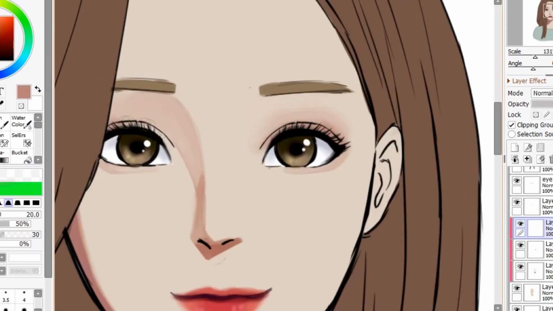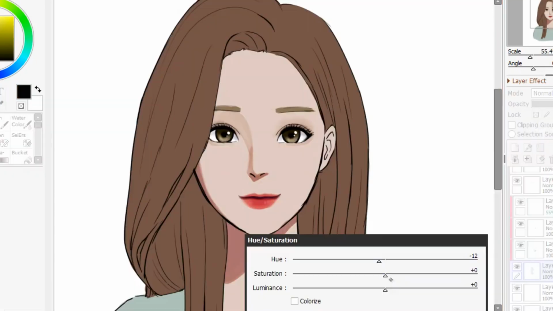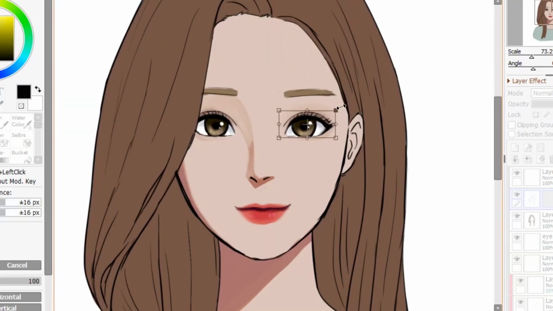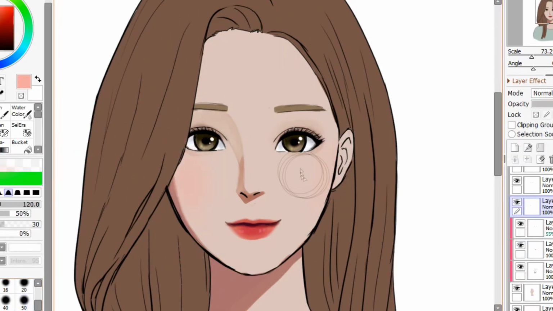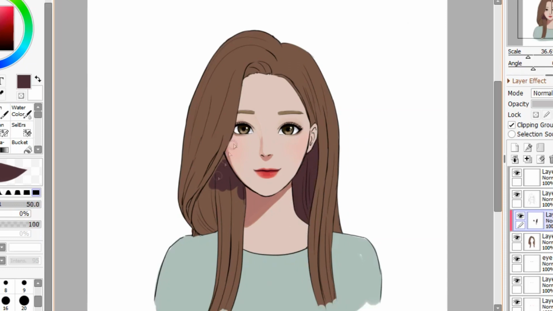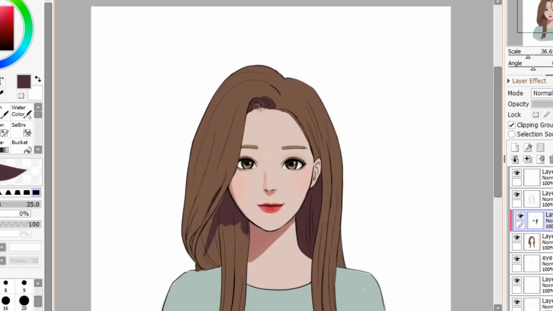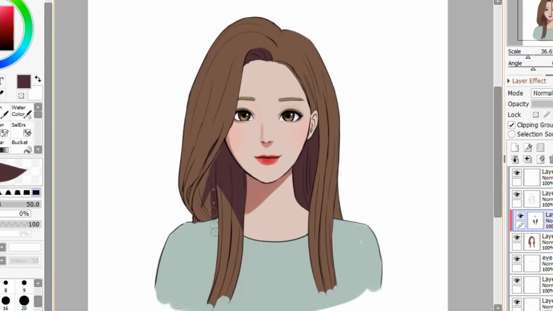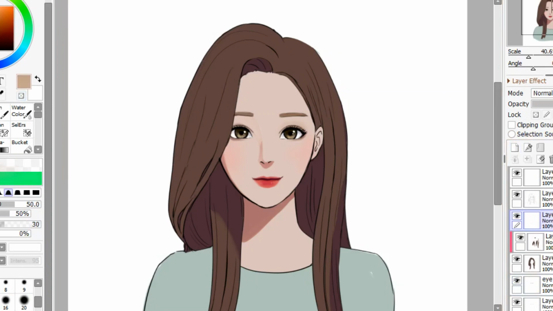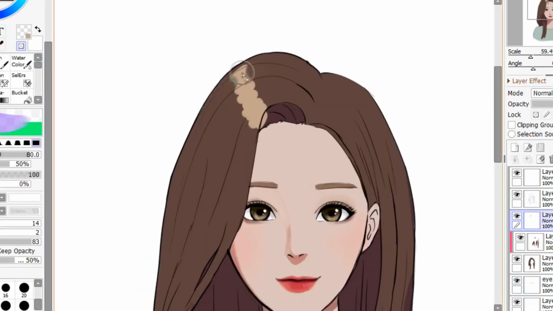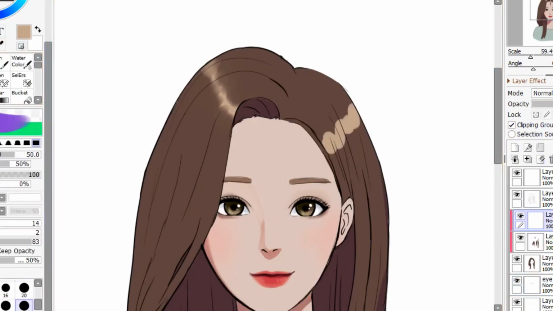Then I fixed a couple more things and then I shaded the hair. I made the highlights by drawing a light color and softening the edges using a soft brush. I also lowered its opacity.